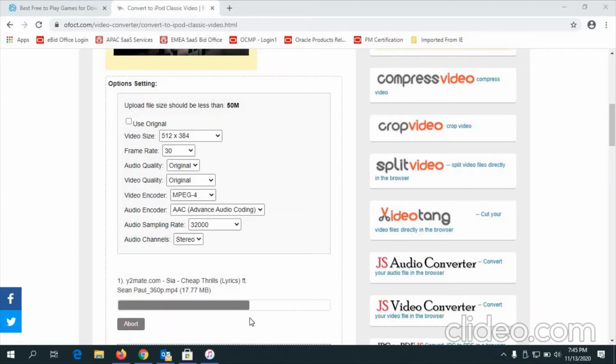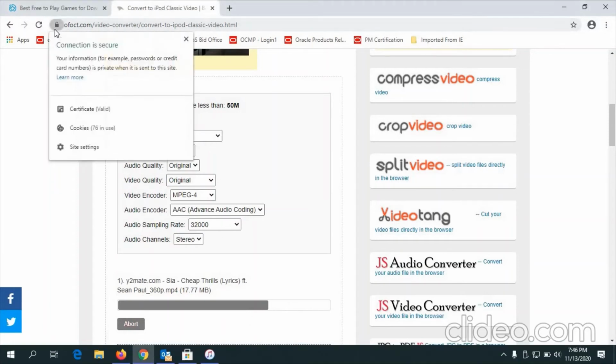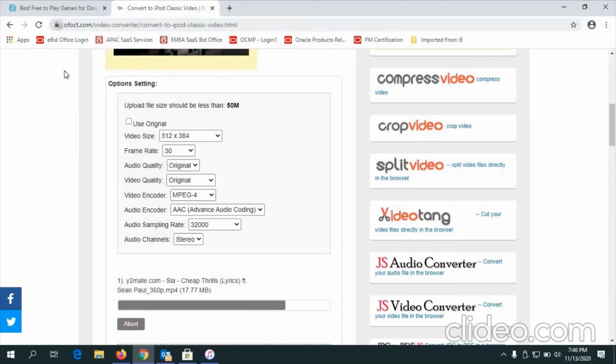Okay, so it's almost done, but not. Okay, more something is there. Everything I'm showing you is a very secure site. See this, connection is secure. Your information, for example, passwords and credit cards, is private when it's sent to the site. So the certificate is also valid. If you want, you can just click and check it. But I know it's good.